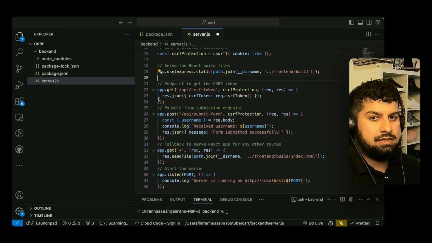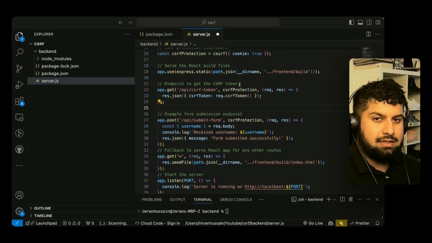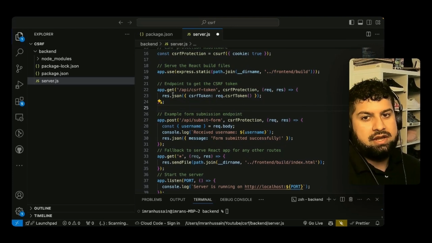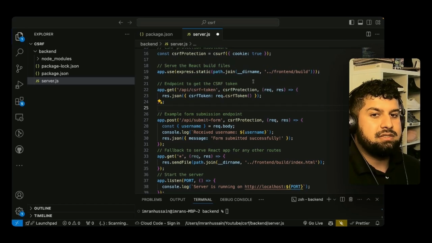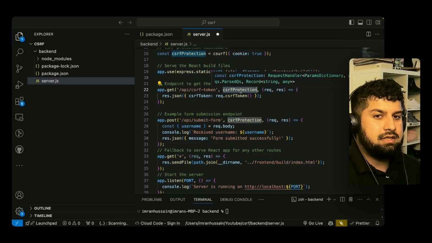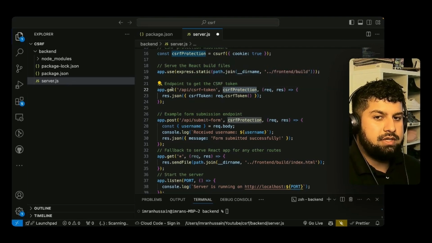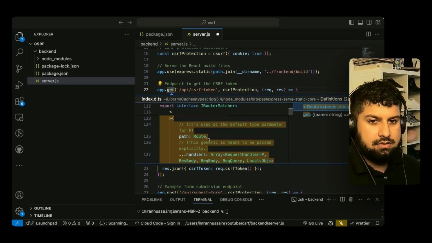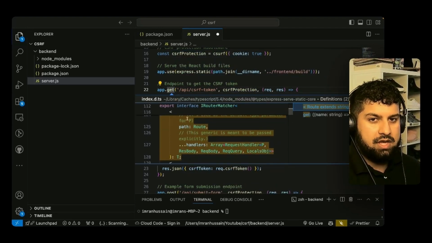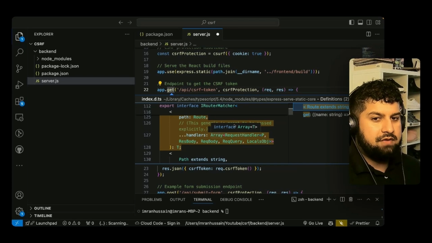Then what we do is we have an endpoint to get the CSRF token. In our case, it's a get request, so it will be /api/csrf-token. We pass in the CSRF protection in here. So the get request is the endpoint. If we hover over this actually, and I'll click into it, it takes in the path here, which we have at the top. Then we have any handlers. So that's our CSRF protection handler. And then we have a callback function.